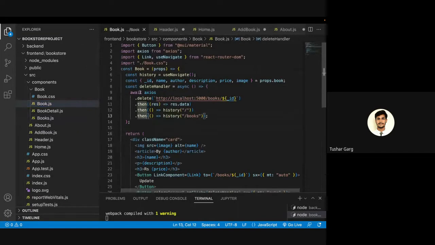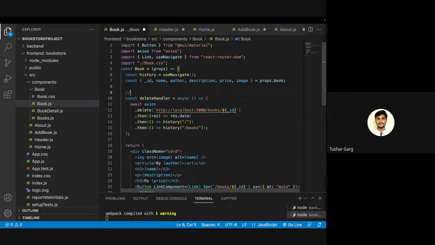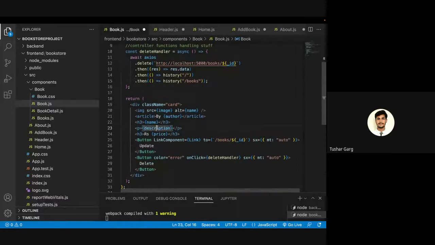So what did I do? To delete books, I made a delete handler. These are simply controllers. Try to understand this. These are simply controller functions that are handling stuff. So I requested some properties, image, ID, author, and simply deleted them. This is the design part, right?